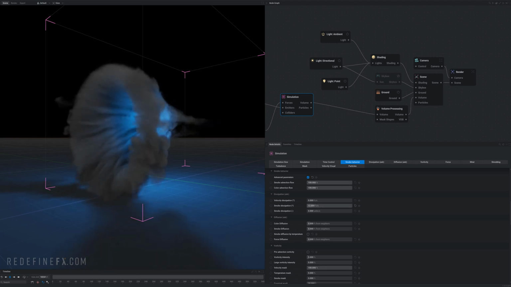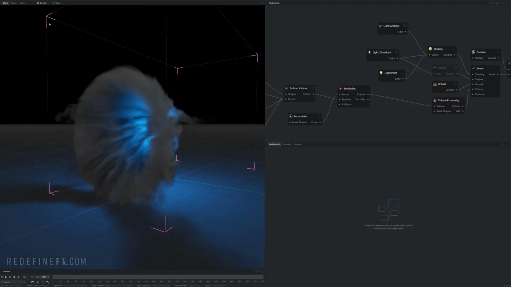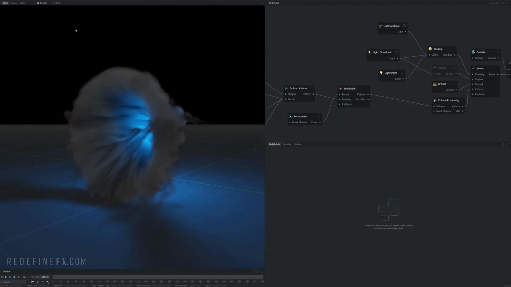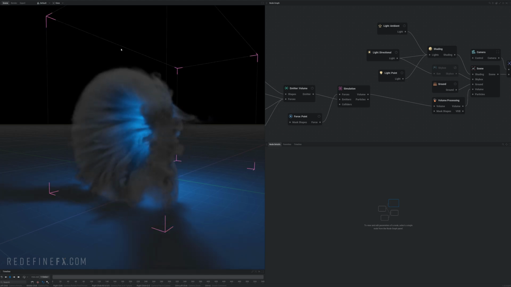And under simulation, smoke behavior, you can check show advanced parameters for the smoke. And you can increase or decrease the dissipation of the smoke over time. So I'll just set that to 0. And if you want to hide the bounding box, you can just hit B on your keyboard to hide that. So that's B as a box.